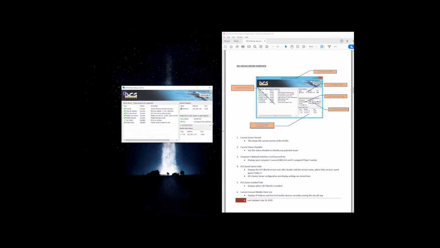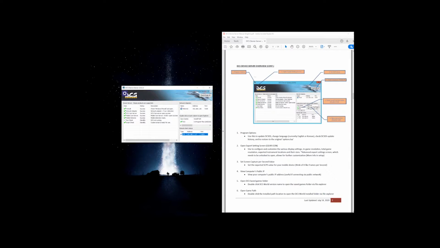This is where your DCS will search for your saved games or your install paths. And then this is if you have a device connected, like I currently do on my iPad here. If you have the app open on your mobile device and you see it pop up here, that means it's connected. That means everything's good to go.